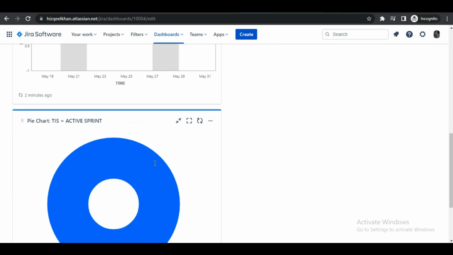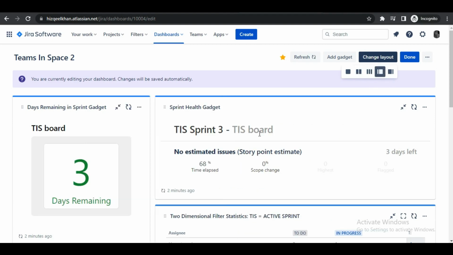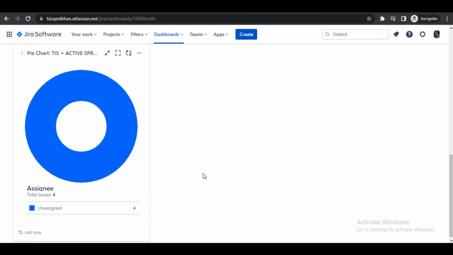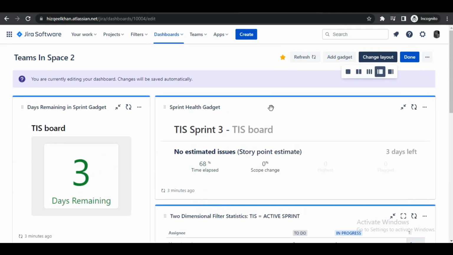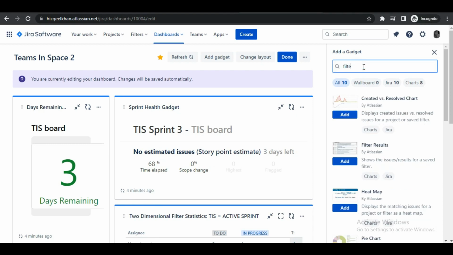Furthermore, to change the layout of your JIRA dashboard, simply open the dashboard, enter the edit mode by clicking on the Customize or Edit button, locate the layout configuration option, and select the desired layout option. Then you can drag and drop gadgets within the dashboard to reposition them according to your chosen layout. Remember to save your changes to update the dashboard with the new layout.